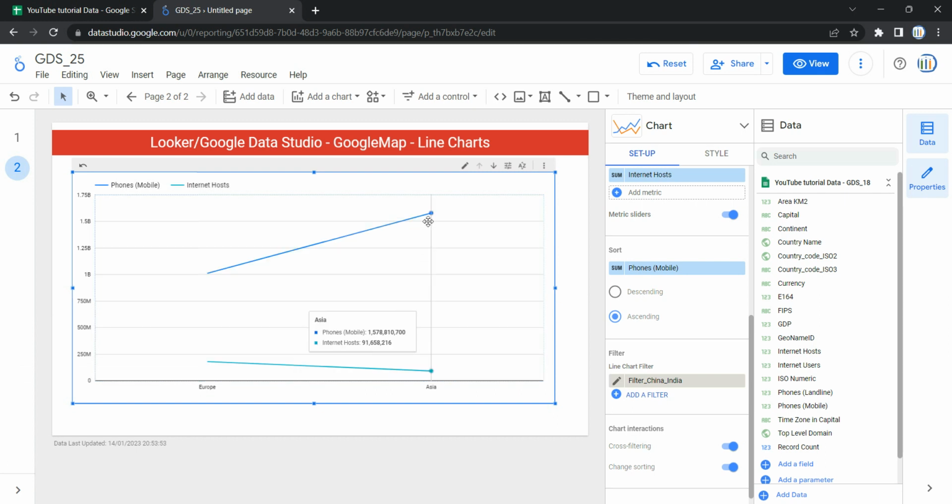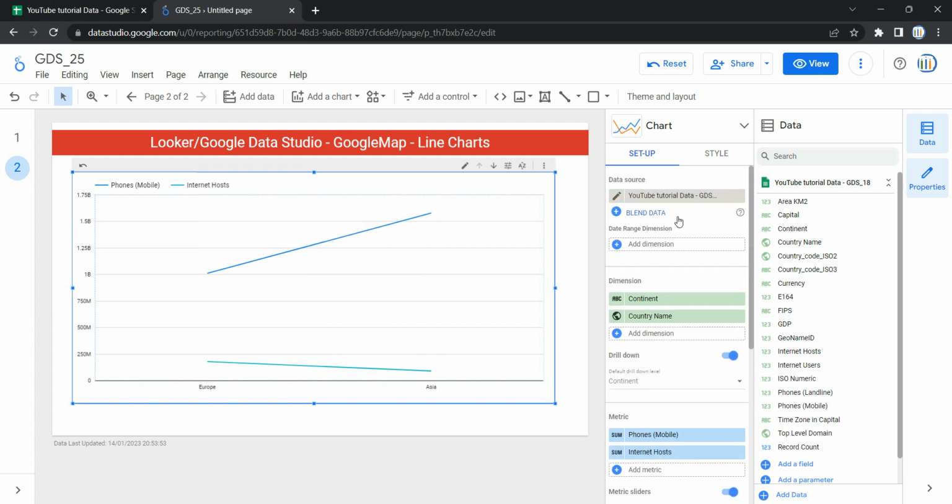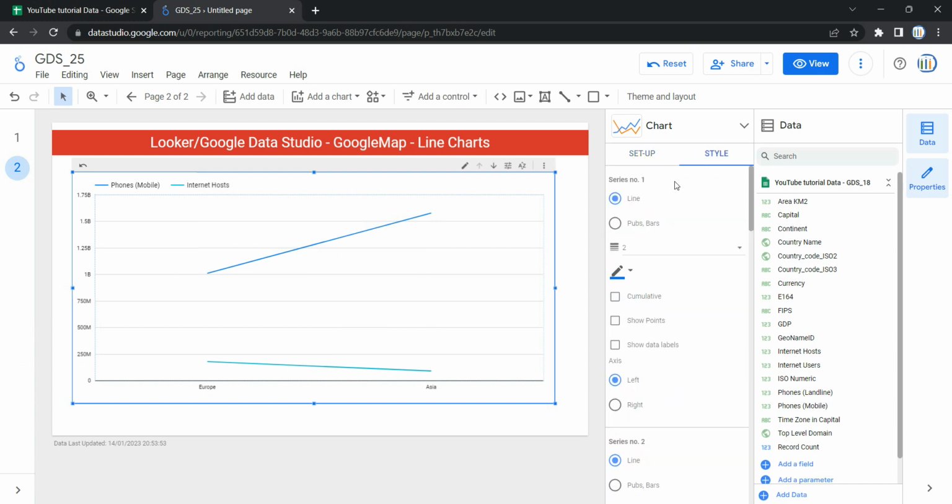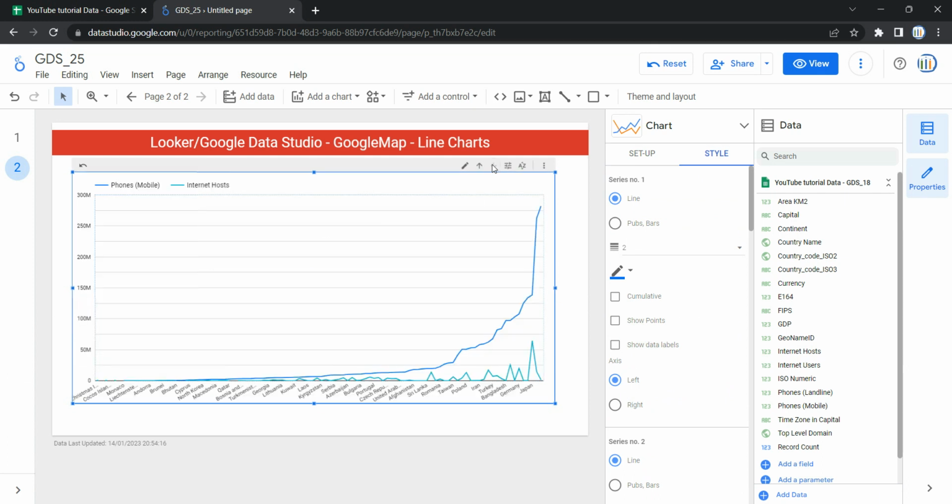So now you will see that still Asia has a higher number of population, so the graph has changed a little bit. Now as you have added filtration, let's go and see the style section of this line chart. Before we go ahead, let me drill it down at a country level so that you can see the data values or the graph and chart at a country level.